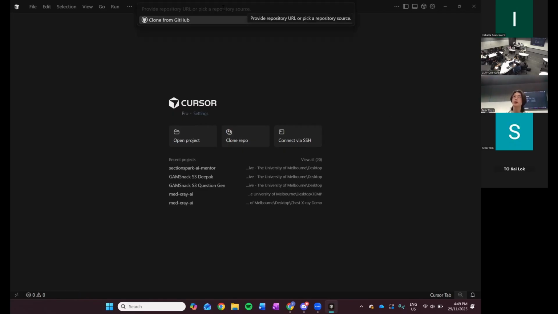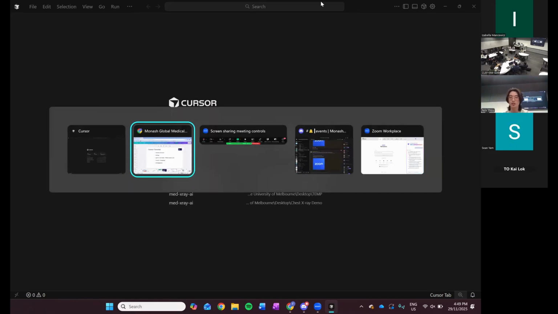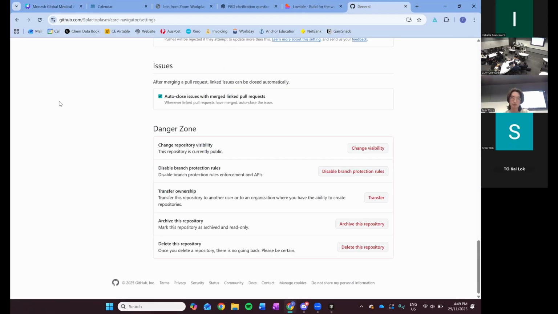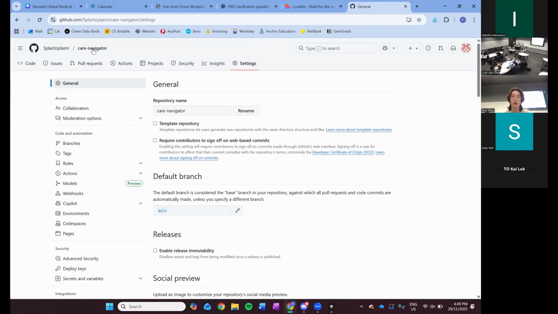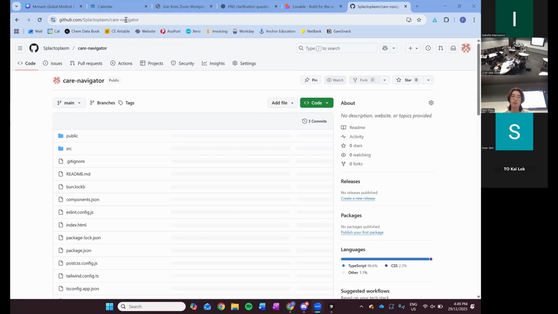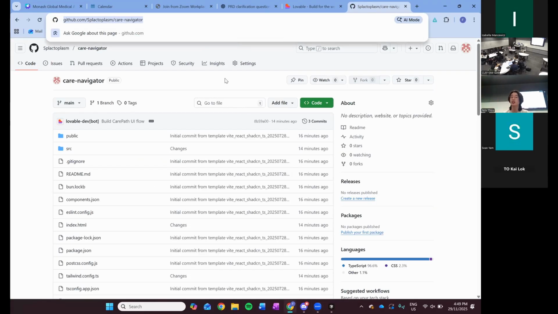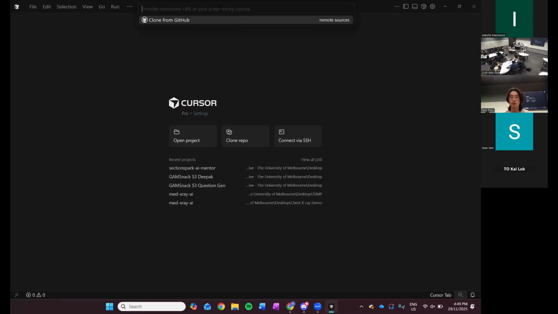And that's going to bring up a bit of text in the top part over here where it's going to say provide your repository URL or pick a repository source. What we're going to do is jump back over to our GitHub page. If I go to the home page of this, I can literally just copy the link, github.com/my username/care-navigator. I'll get back onto Cursor and I'll paste that where I need to put in my clone repo.